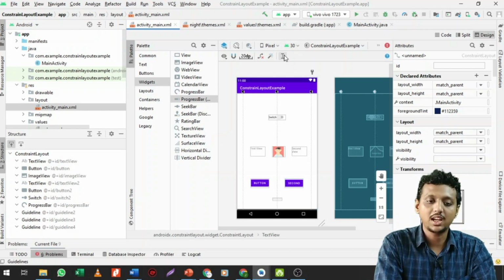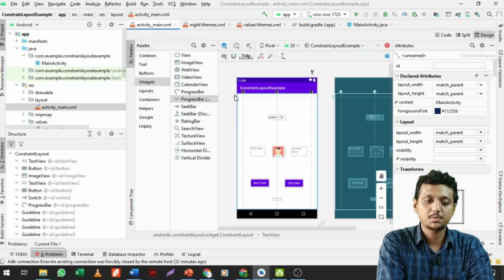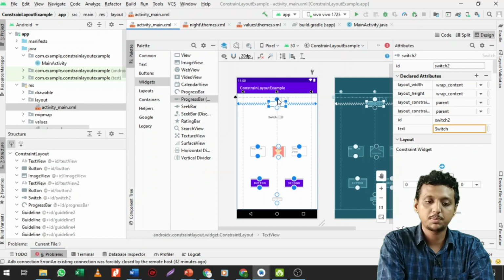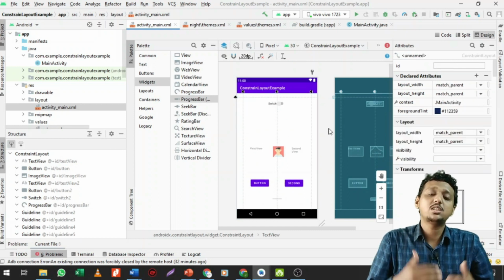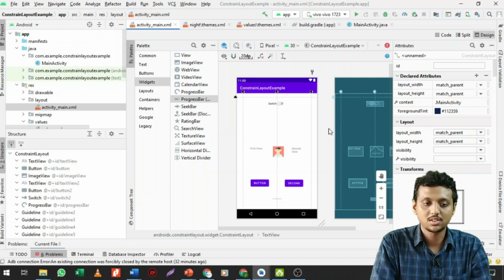You can also take the horizontal guidelines and set a view component as per your thinking. Let me keep the particular switch with respect to this guideline. Fine. So by using the guidelines, you can easily navigate and easily design the particular components and code.